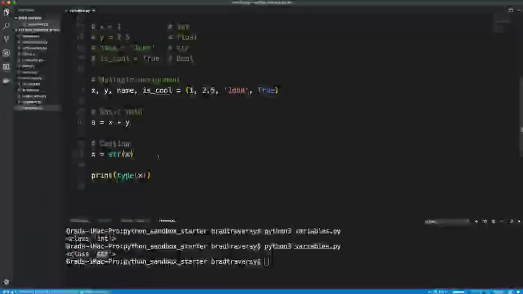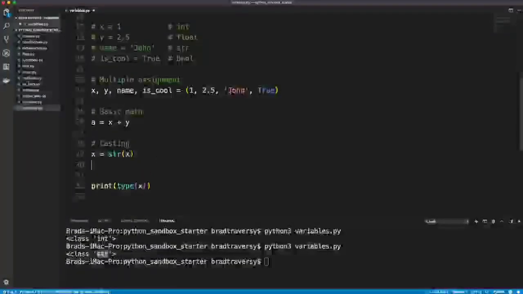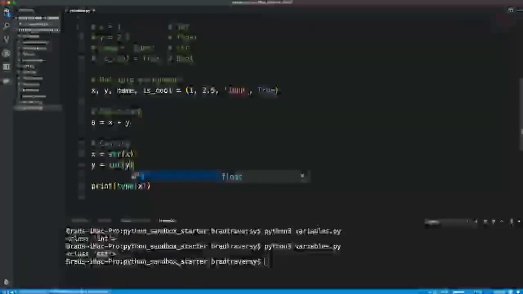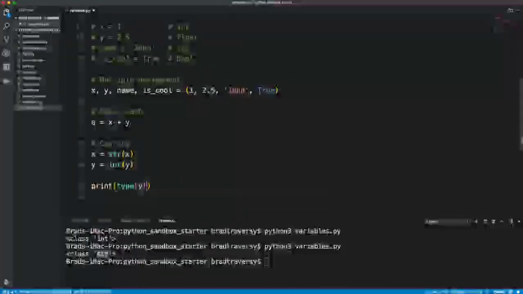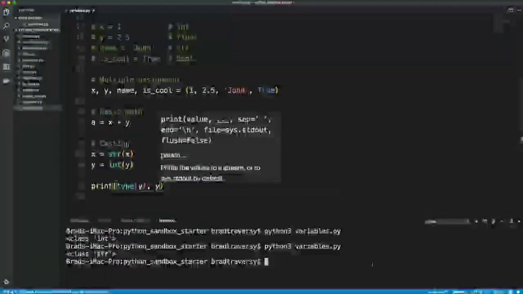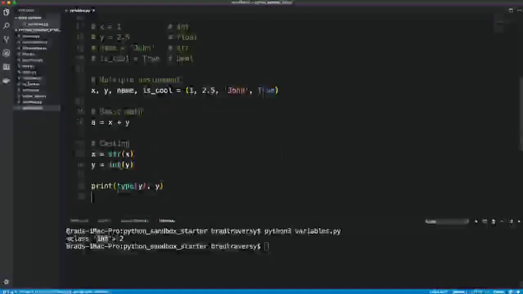Now you can see that we get class str. If we want to change, let's say y, which is a float, into an int, we could say y equals int, and we'll pass in y, and let's print out the type of y, and let's also print out y itself. Okay, so what we have now is int, y is now an int, and then we just get 2. Okay, so it went from 2.5 to 2 because an int is a whole number, whether negative or positive.